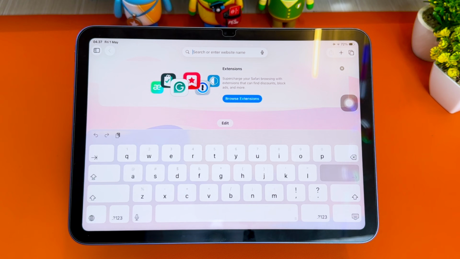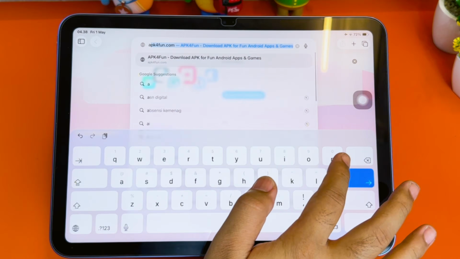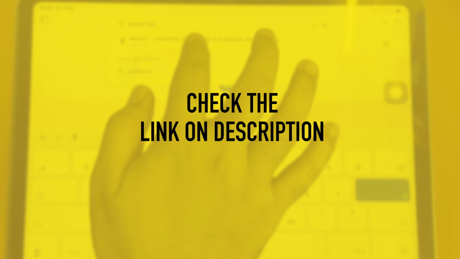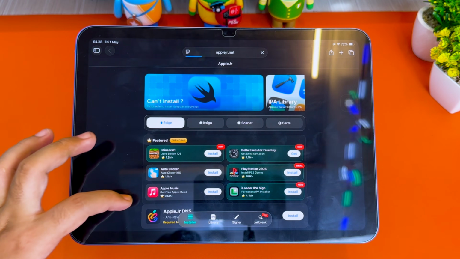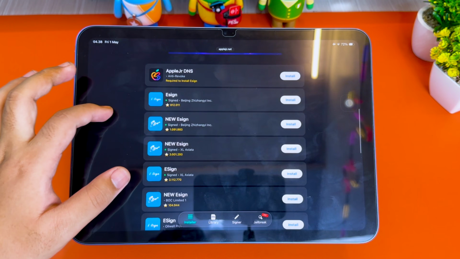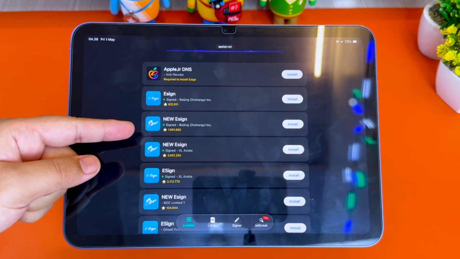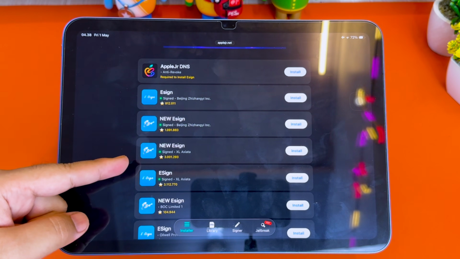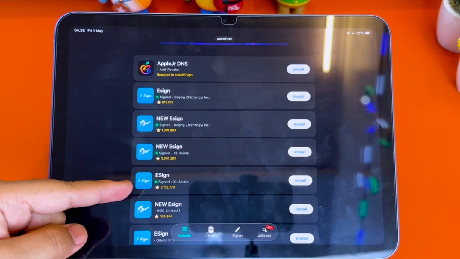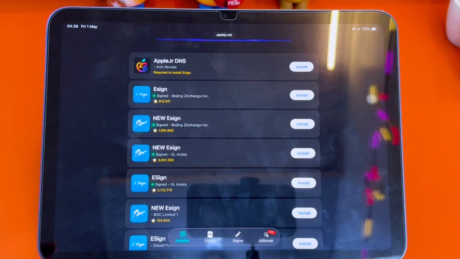First, open Safari on your device. Then go to applejr.net. Check the link on description. On the home page, scroll down until you find the Esign section. Here you will see multiple Esign versions or certificates. Choose one of them. I recommend using the latest or most stable version.